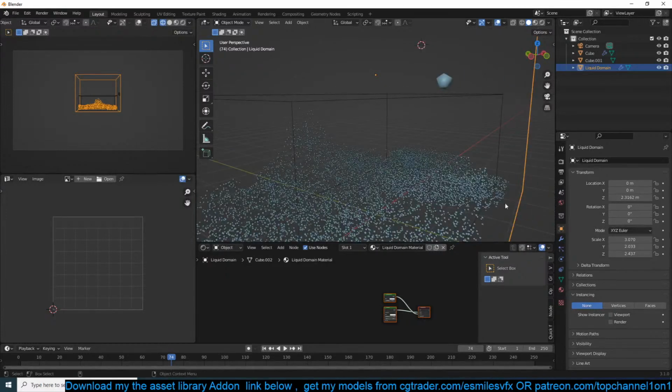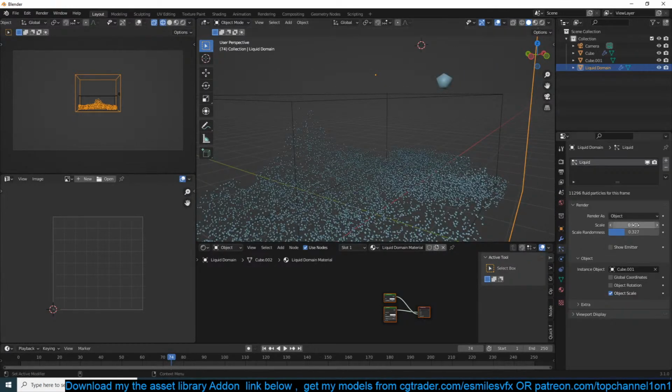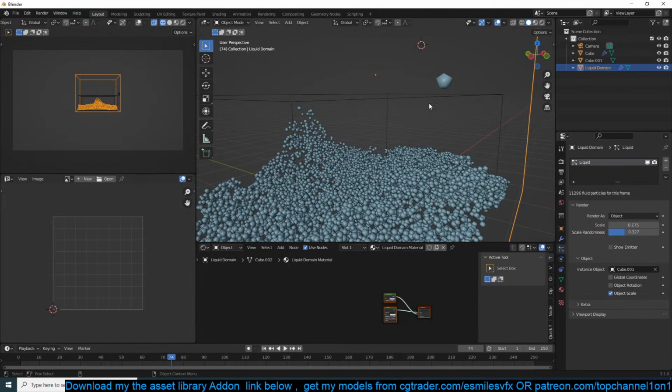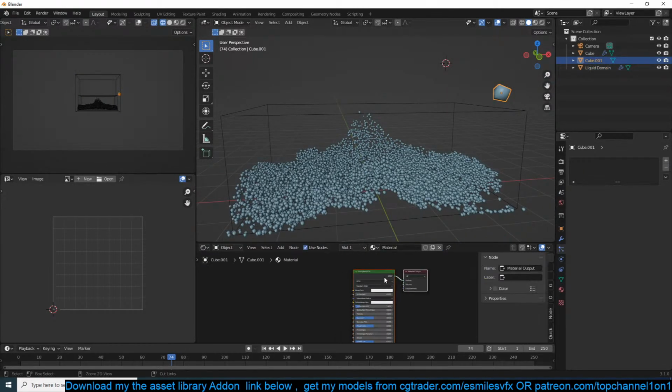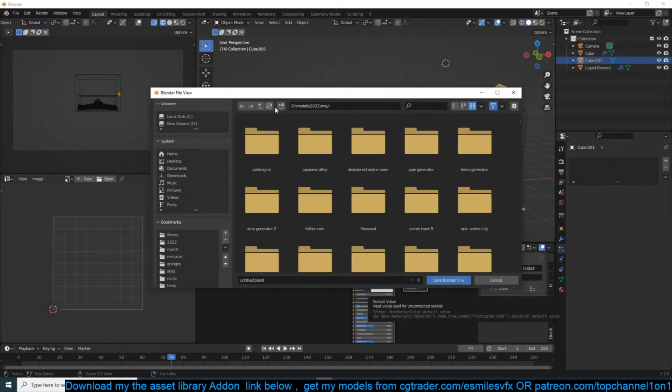And see the different grain of sands. Now, if we give this a material. Let me just call this sand.